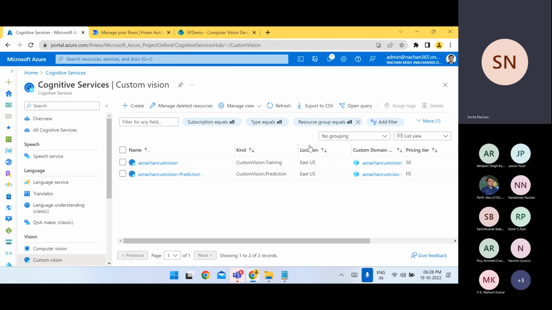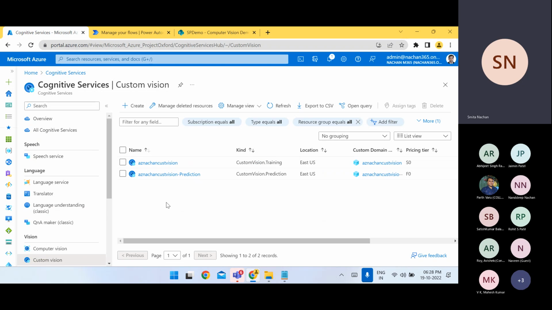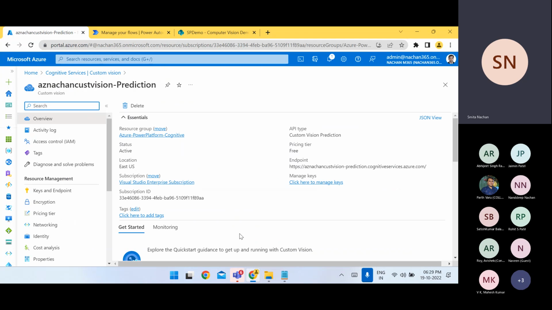I have already created the Custom Vision API and just wanted to save some time, so let me open that resource group for you. Once you open it, here are the two things. The first one is our training API, and this one is our prediction API. Each of these training and prediction services has different keys associated with it. For example, if I open the prediction, it has different keys associated with it. I will go through how to use them and when to use them. Let me go back to our slide.